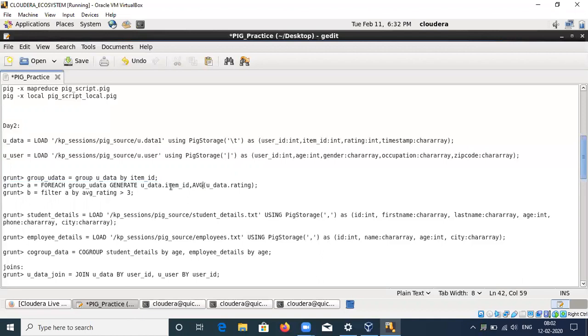So here two relations are involved. Though we are working with group data, when you are generating group by information, we again work with the original relation. Clear, guys?